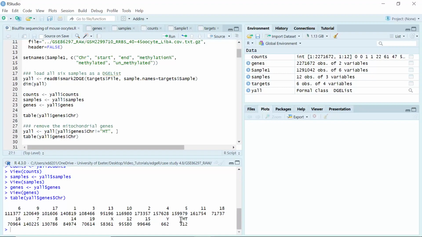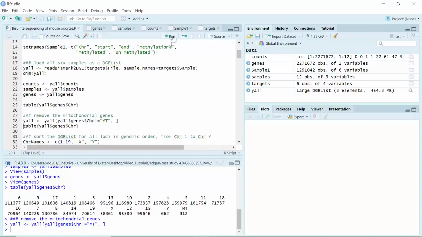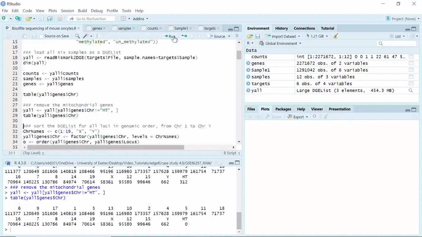Because we are not going to analyze the mitochondria DNA methylation, we can remove the count for the mitochondria DNA. We can remove it. If we look at it again, you can see now it is 0 for the mitochondria DNA.